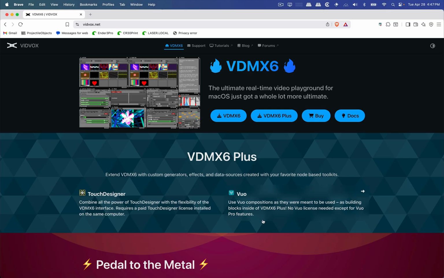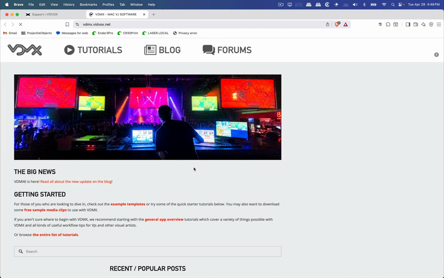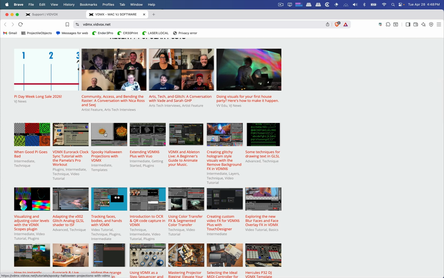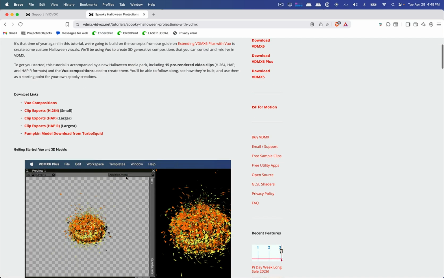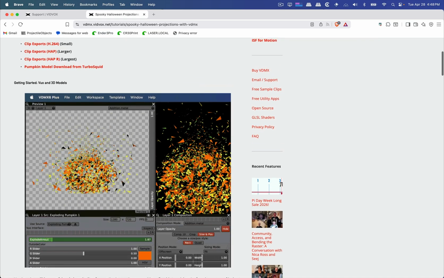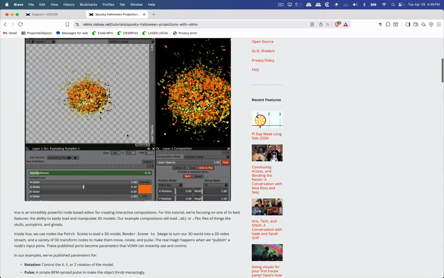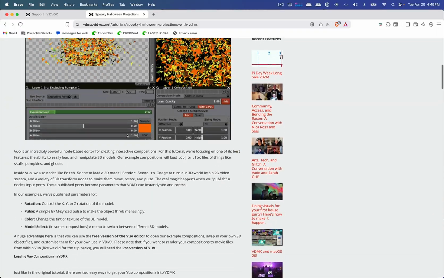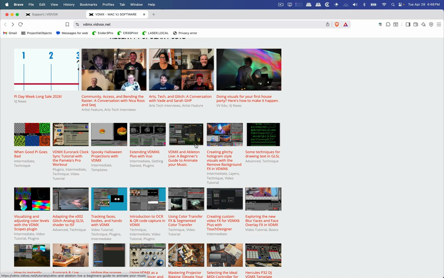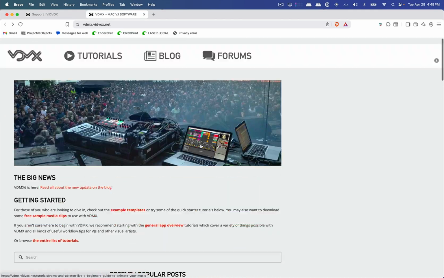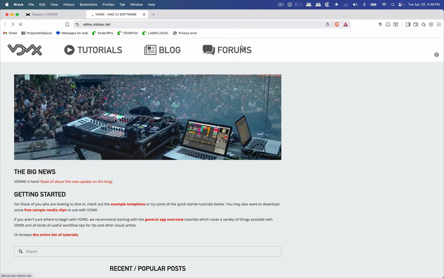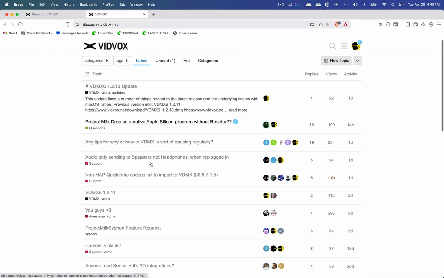Although if you want to go beyond the scope of what VDMX can do and integrate VUO or TouchDesigner, you can do a lot. And actually, if we click on tutorials here, click on this, here's a good example. Here's a 3D object that is an exploding pumpkin. And that's a VUO composition. And then there's more TouchDesigner. You'll find people, if you head over to the forums, might share some of their files.